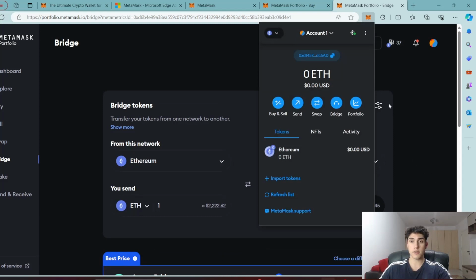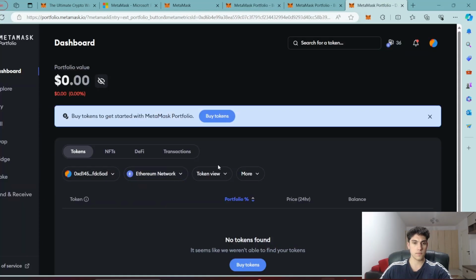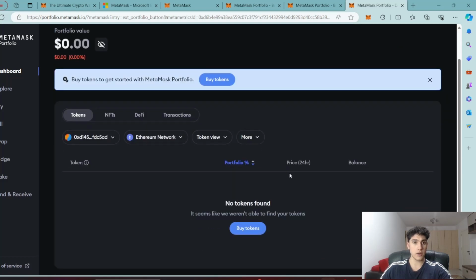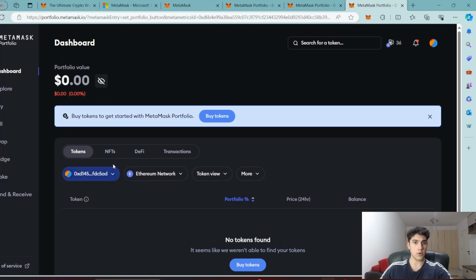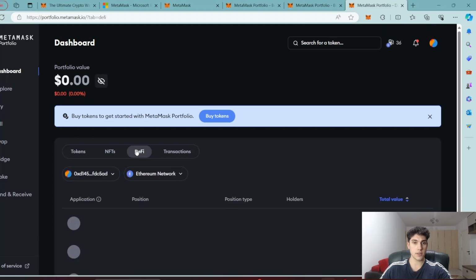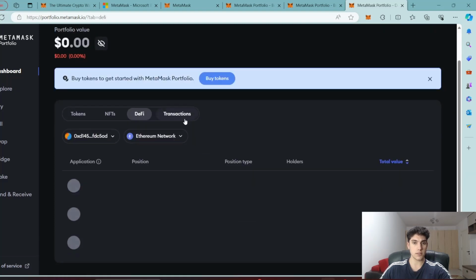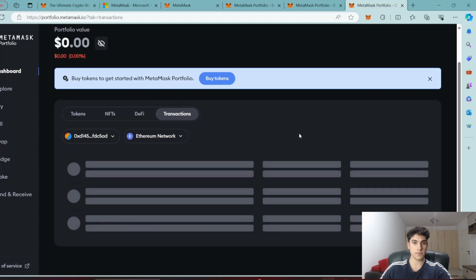The next thing that you can see inside your wallet is the portfolio section. Here inside your portfolio you can see all of the tokens that you own, your NFTs, the DeFi assets, and the transactions.